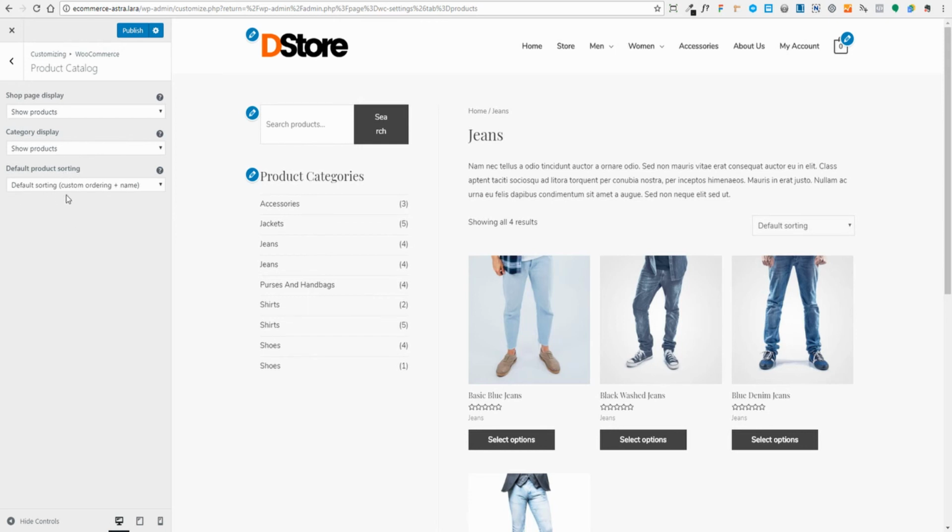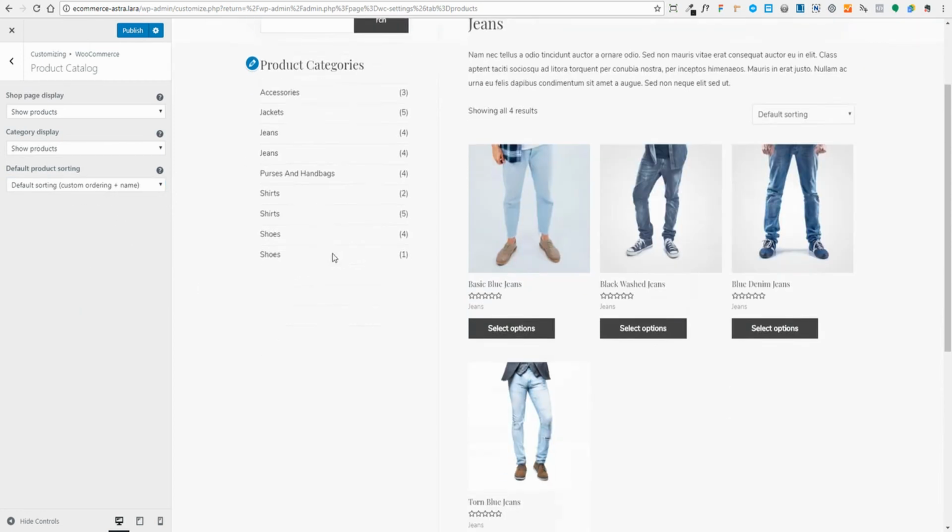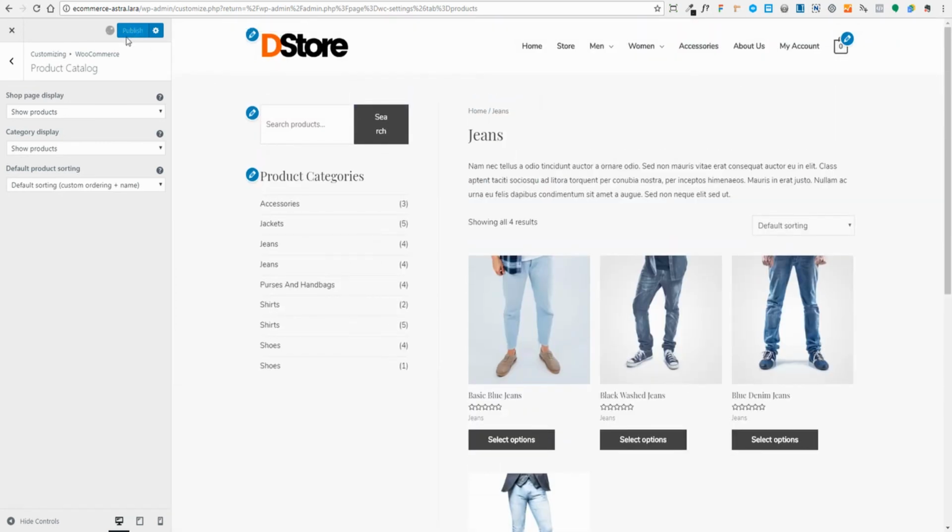Our default sorting, do we want a custom ordering plus name, which is the default? Do we want to sort by popularity, that is by sales? Average rating, sort by most recent, in other words, our latest product. Sort by price ascending or sort by price descending. I'm going to leave it on the default sorting. When I'm happy with everything, I click publish.